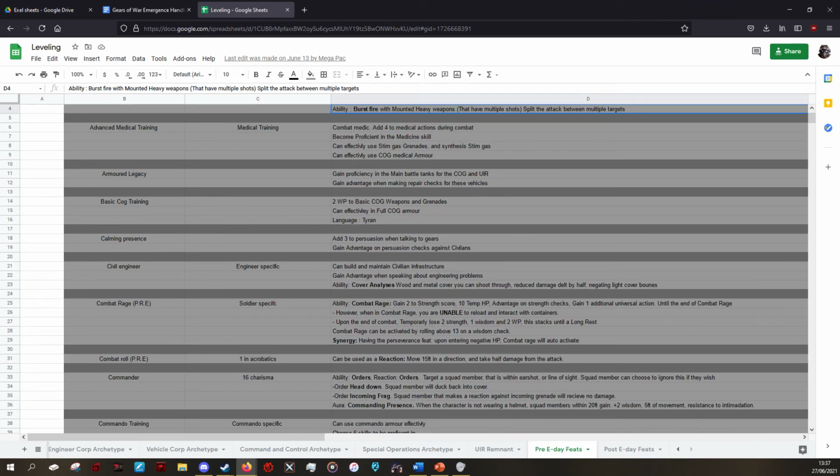Continuing down, you will also see on combat rage there's a synergy effect. Now, if there's a feat that has a synergistic effect from having a combination of two feats, it will be listed on one or both of them. Some feats may be able to be combined however you managed to figure that one out, but synergies are unique. It's very specific to having those two feats, and it will usually be beneficial. So, for example, the synergy effect for having combat rage and the perseverance feat: upon entering negative HP, combat rage will auto-activate. The perseverance feat, off the top of my head, works by you not getting knocked down when you hit zero HP.